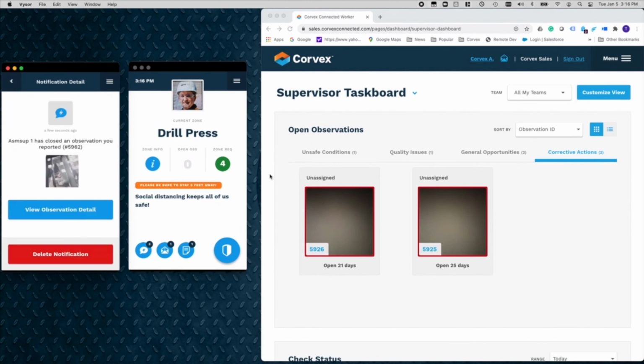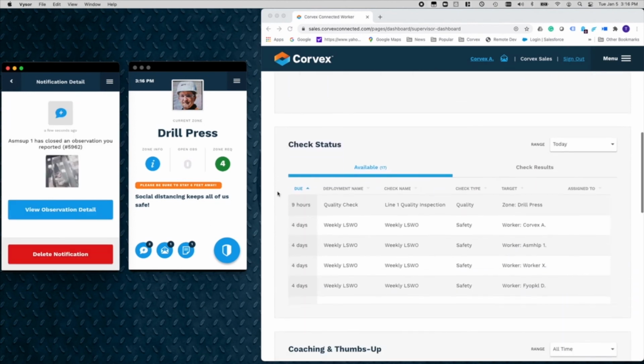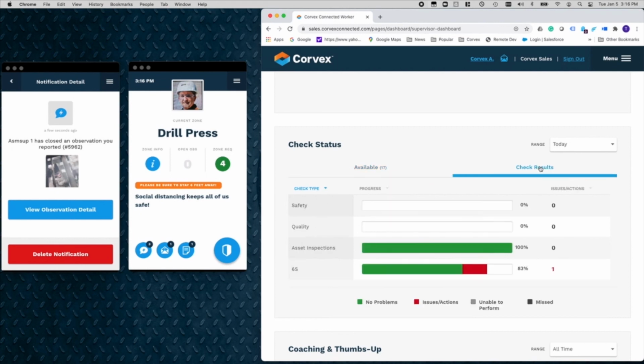And within the supervisor task board, now as a supervisor, I can go ahead and see what's left that needs to be done and what kind of timing it needs to be done. But I can also see the check results that have happened for today. And here's that success audit. And I saw that there were 2 issues and actions. I can drill into those and see what they were. I can also look at how my team has been doing for a month, a year. It shows if they can't perform that check, they can actually give a reason why, or if they miss checks.